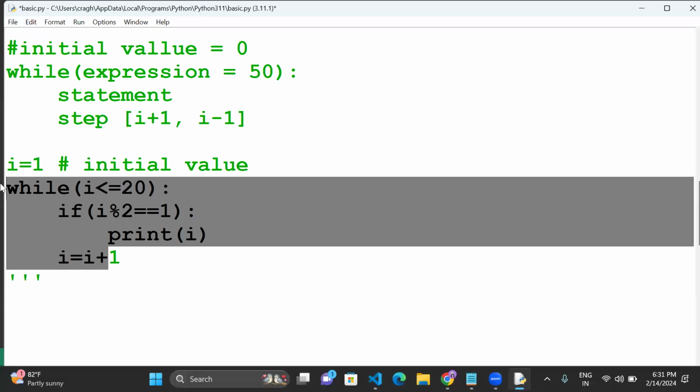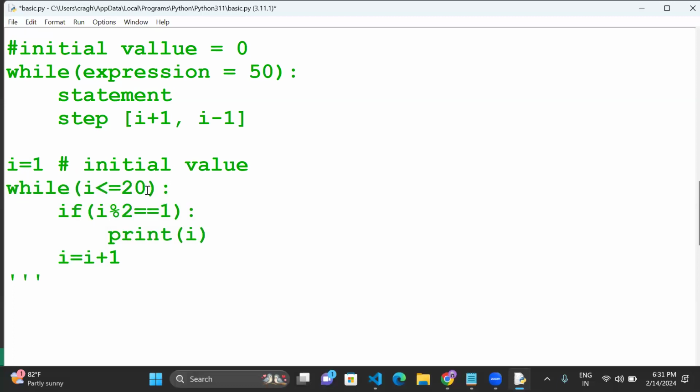For loop is a single line expression. While loop is a starting control loop. Why are we calling it a starting control loop? Because the condition is passed at the beginning only. The loop control is an expression. This is an expression, right? So within this expression, the control is there.